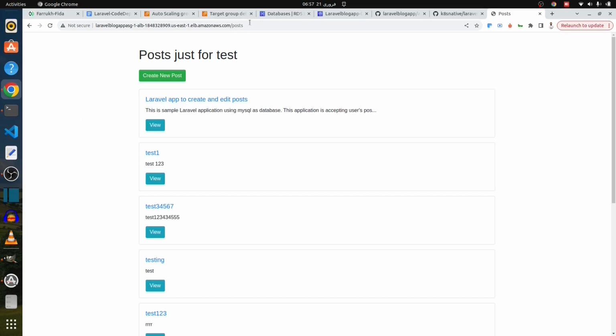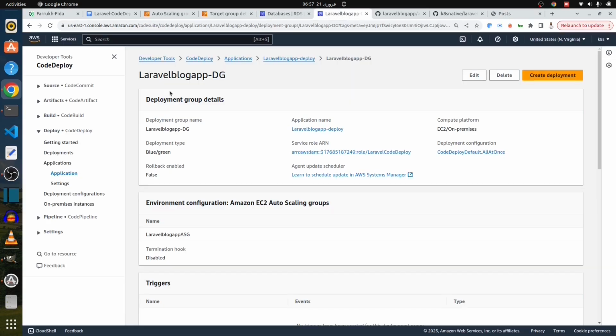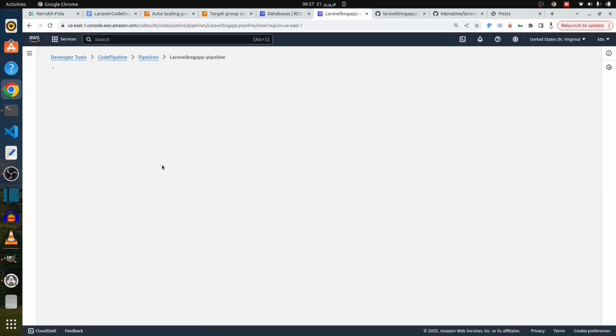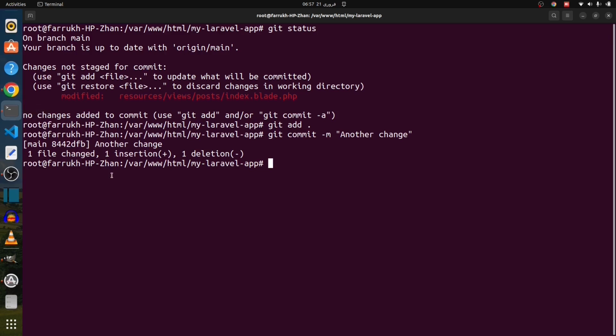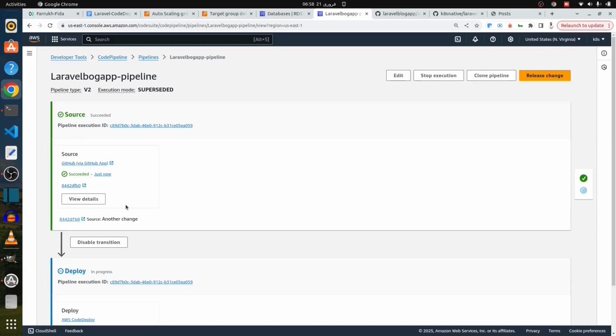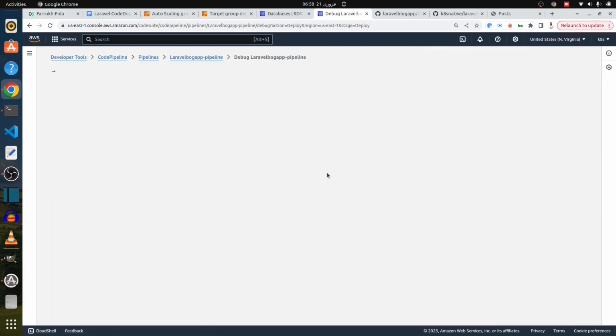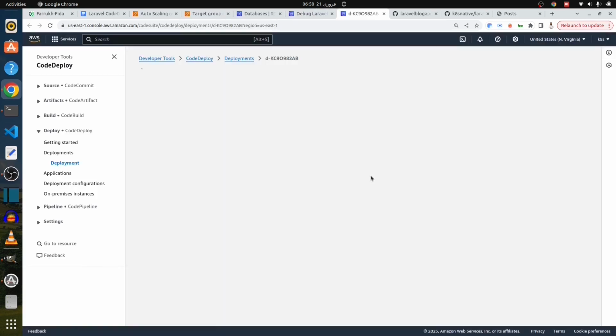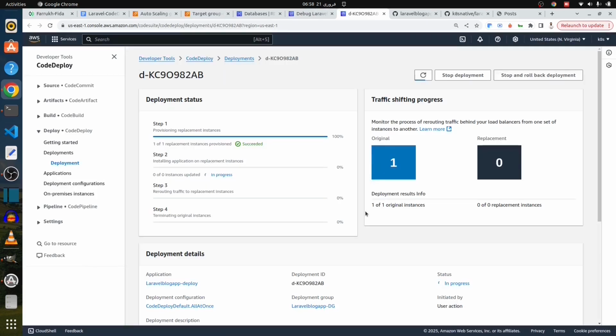But before that, let me open the pipeline here, CodePipeline. Here we do have this pipeline. Now let me push the code. It just passed the source phase and now it is on deployment. So it comes to the blue-green deployment. This is the original. This one is a replacement. So they are showing a good depiction over here.